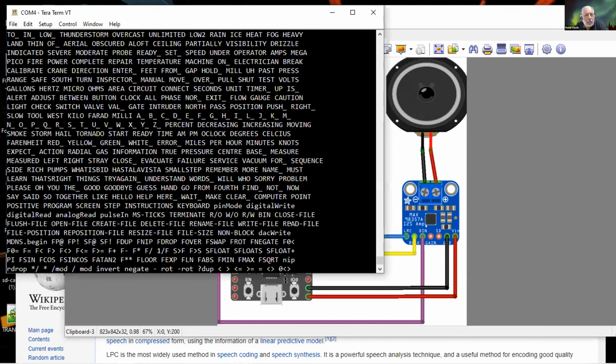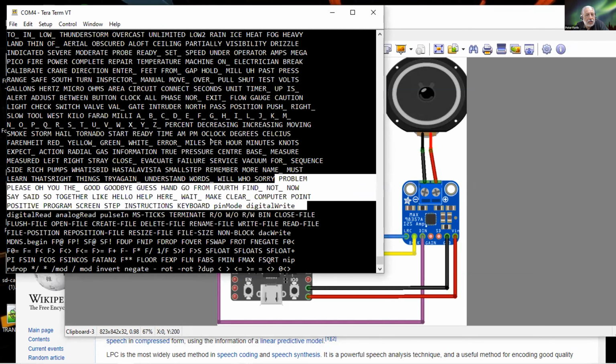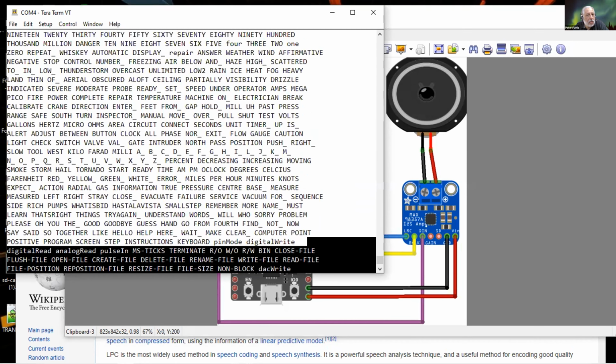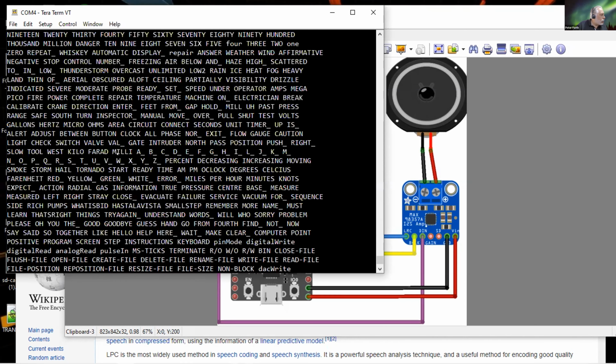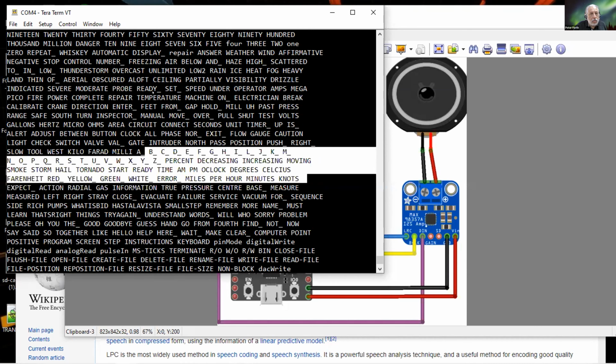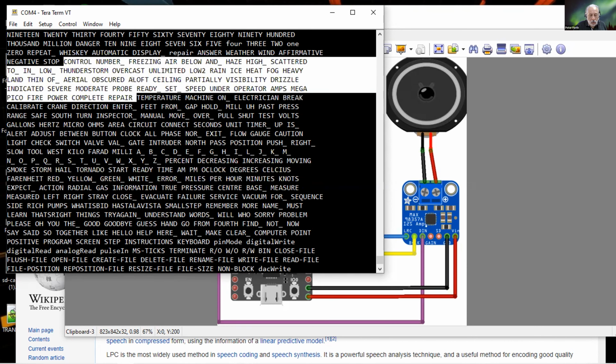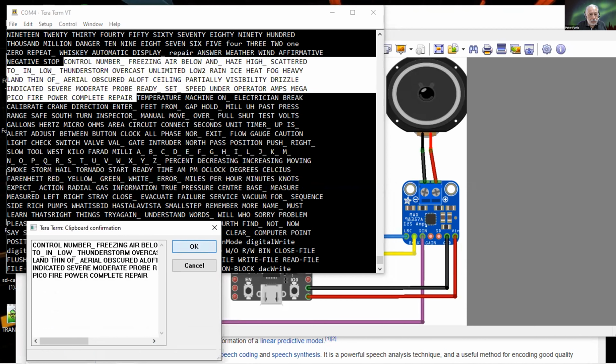So here you see, I installed the words inside ESP32forth, and I can show you how this thing works. Let me take some of these words. For example, here. I copy.